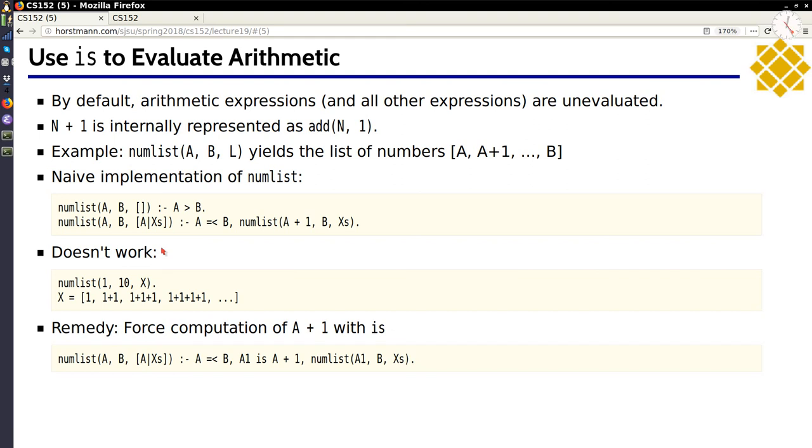So if you don't use is, arithmetic expressions work like all other expressions. They are unevaluated. They are simply represented by their expression tree. So internally, n plus 1 is an add of n comma 1. And you could use it to match another add, but that's all you can use.